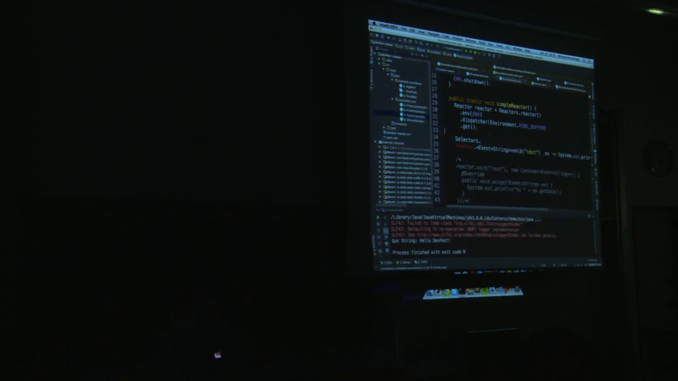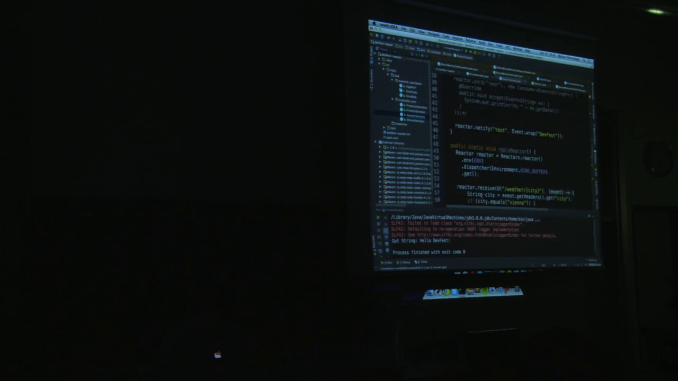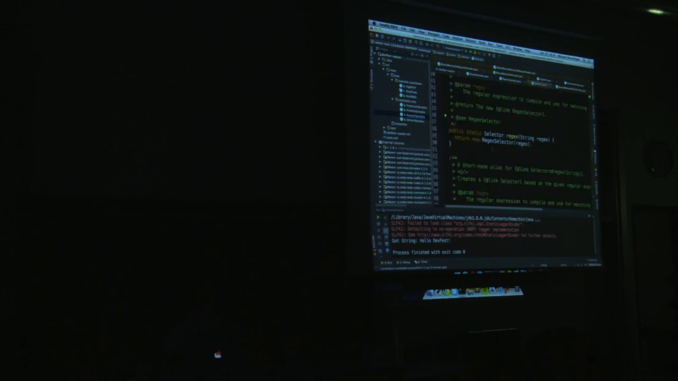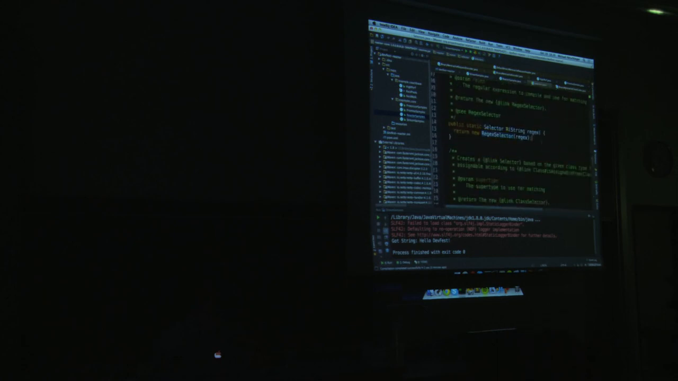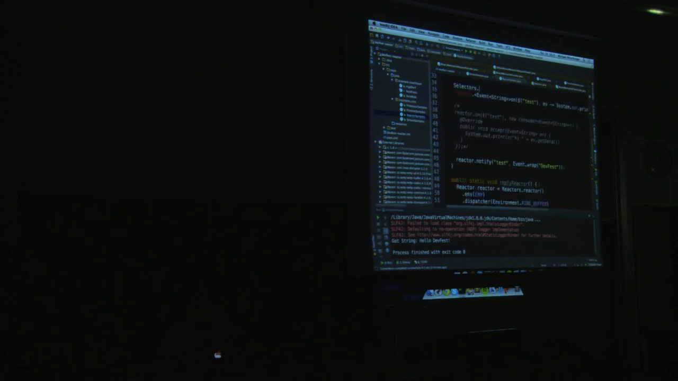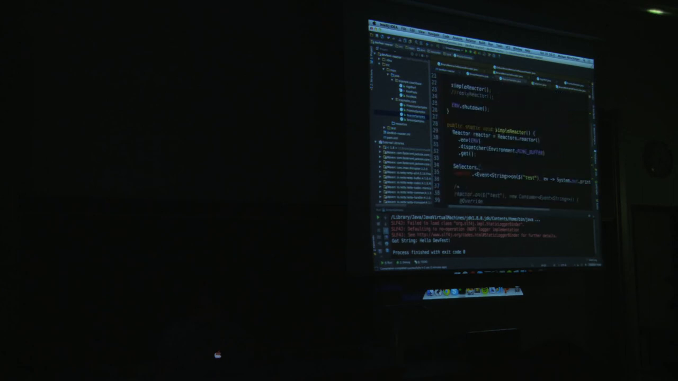I think if you jump into the class, you can see that it's really a shorthand to say new regex selector and then passing the regex. So you could do new selector here, but we're just trying to keep it short and simple. But it looks strange to Java eyes in some way, right?